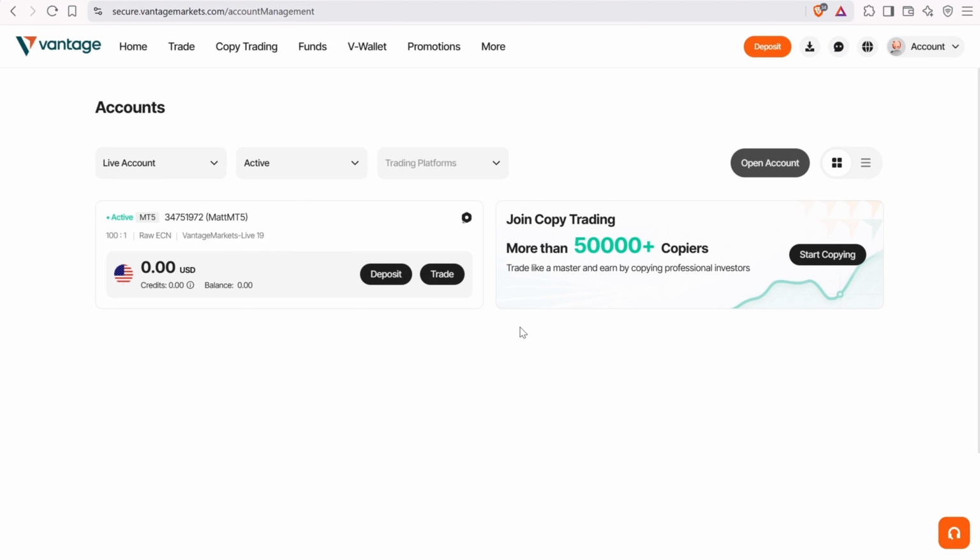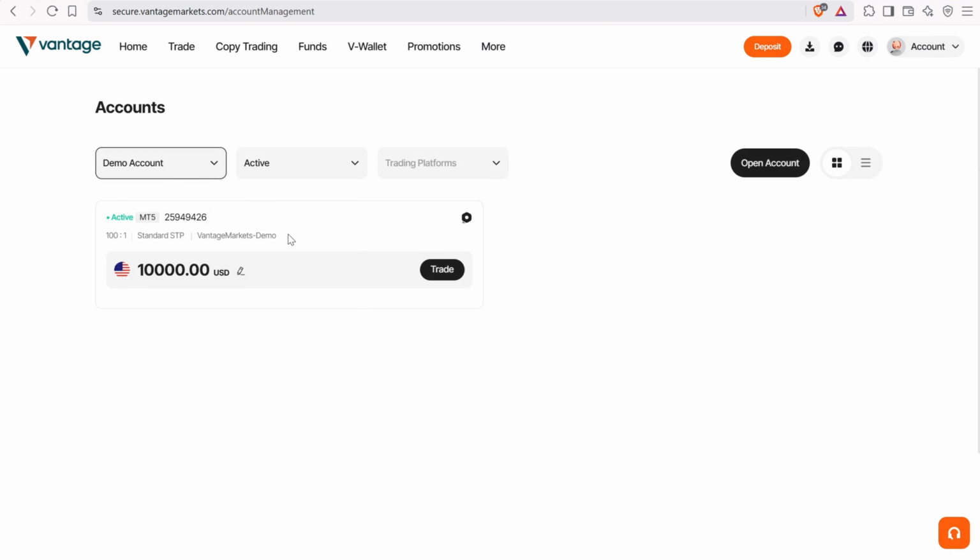And that's it. In just a few minutes, you can have a Vantage demo account ready to test strategies, learn the platform, and practice your risk management before deciding whether you're ready to trade with real money.